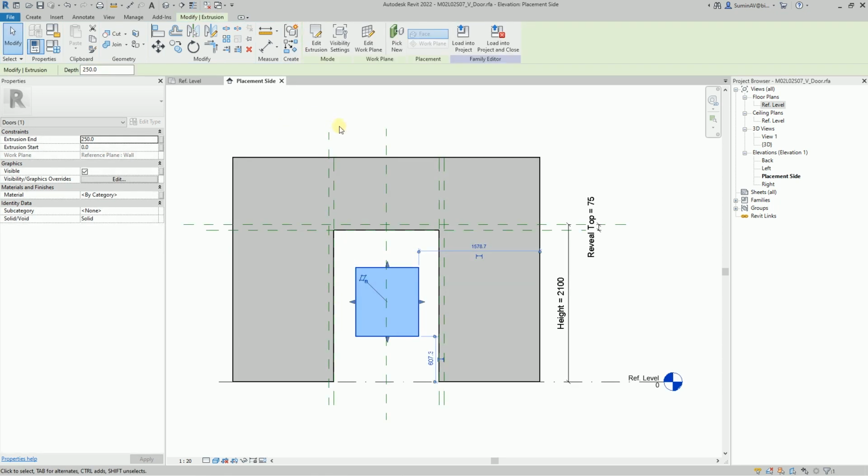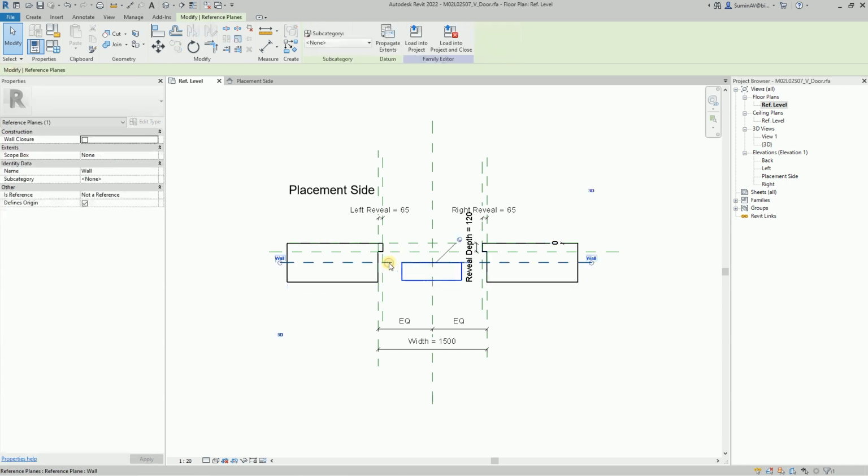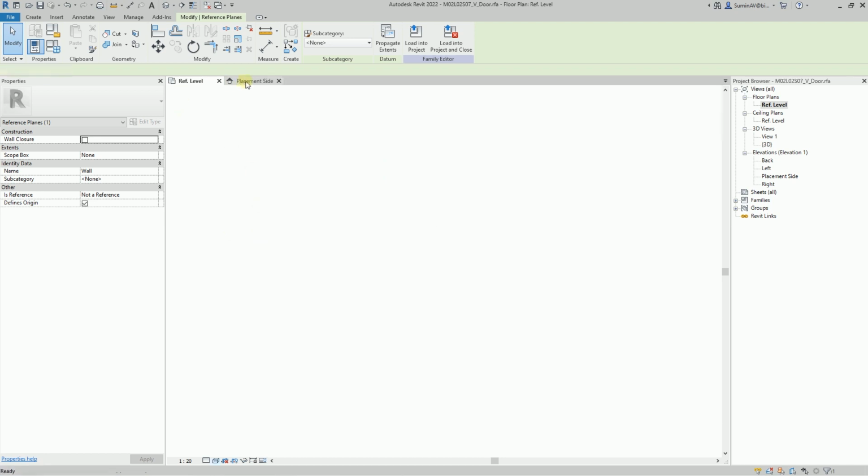Let's go to the plan view. Here is the object that we built, and we can see that the plane of its construction is the center one. That said, the origin of the family. Can I choose a different construction plane? I will go to the elevation view again.